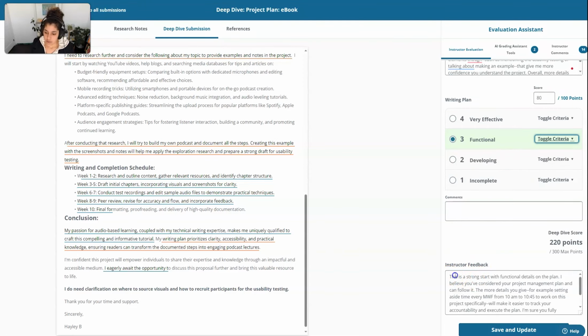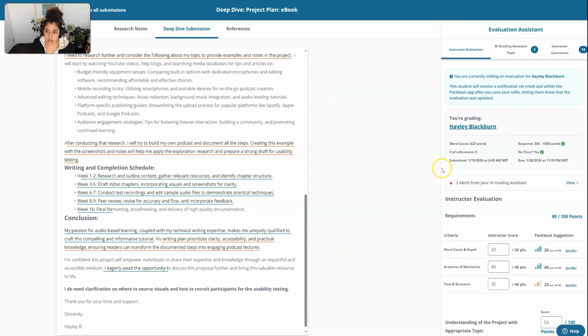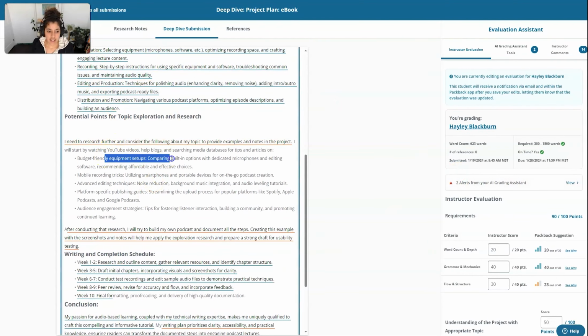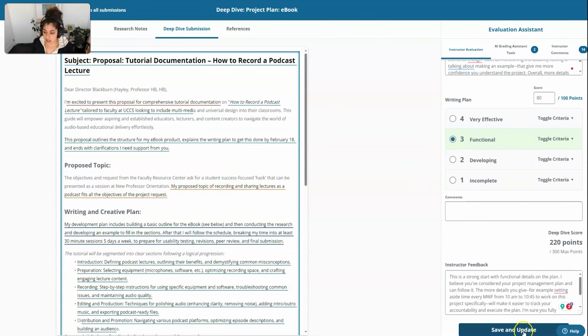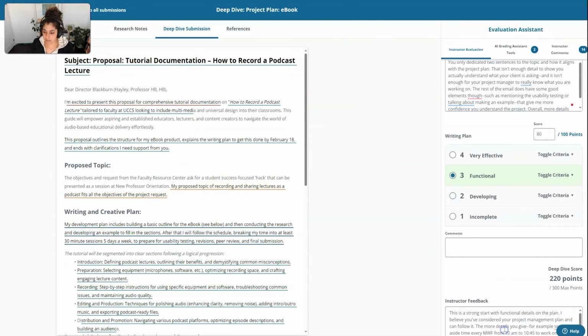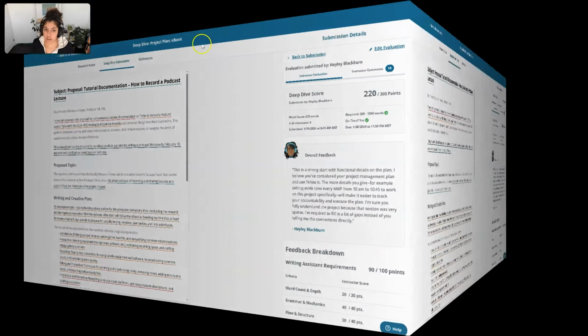Then I will give you overall feedback tips. So that's what I'm seeing, and I can highlight different sections and leave comments for you. So that's the instructor side. I can hit save and update. Perfect. So now I'm going to flip you around to see the student side, and this is where I'm going to talk through more specific comments on the AI usage that you need to watch out for.